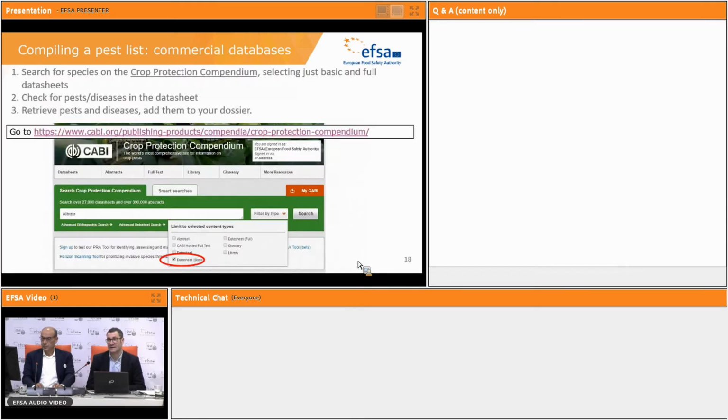If you have access to other databases like the Crop Protection Compendium, you can complete the search by searching in these databases for further information. So here again, you have a search box where you can type in the name of your commodity or some keywords, and you will be taken again to a data sheet where some pests for that particular commodity are reported, and you can add them to the list that you already had from EPPO.